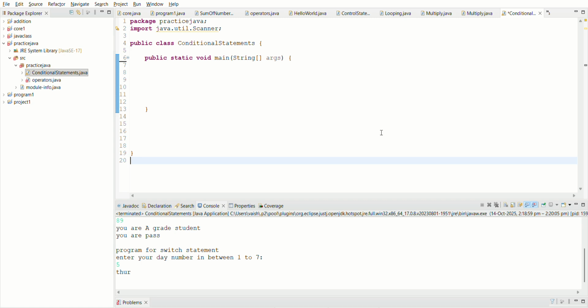In the conditional statements, the first one is the if statement. The syntax of the if statement is: if the condition is true, then only it executes the block of code. So, public class ConditionalStatement, this is the class declaration, and public static void main(String[] args) is the main method. The program execution starts from the main method only.